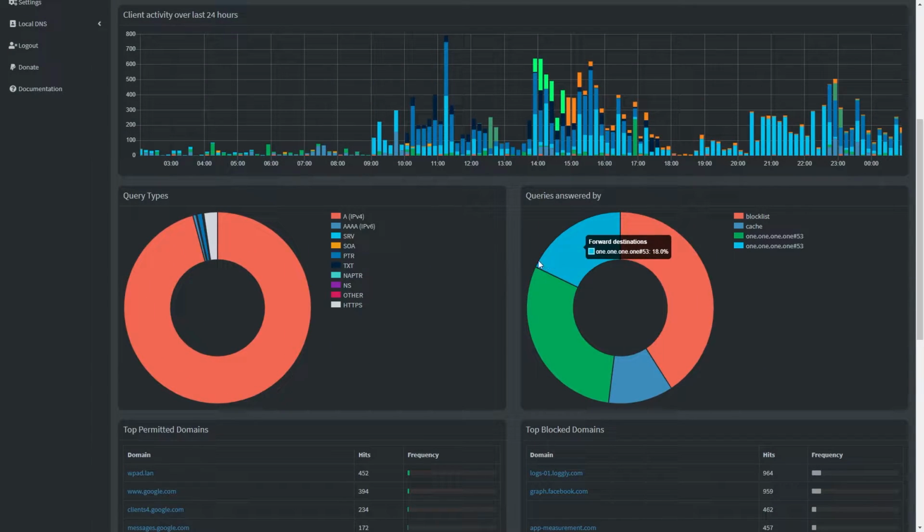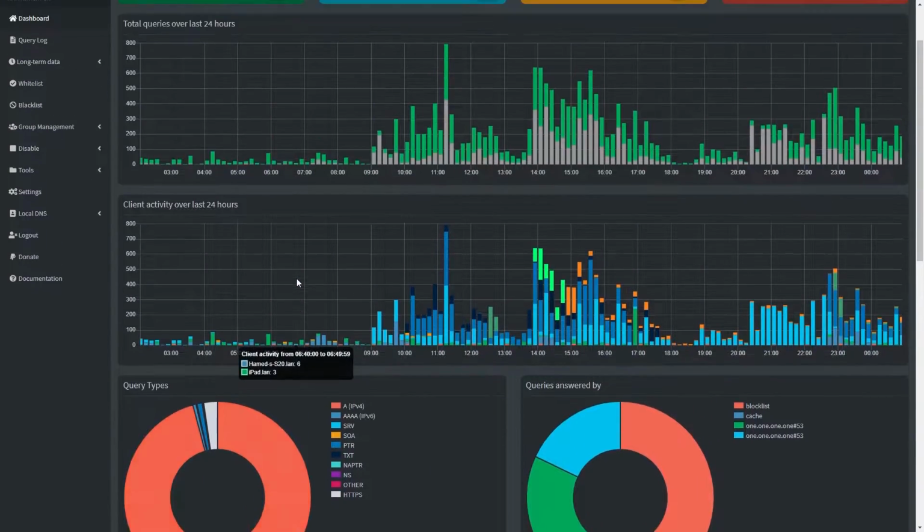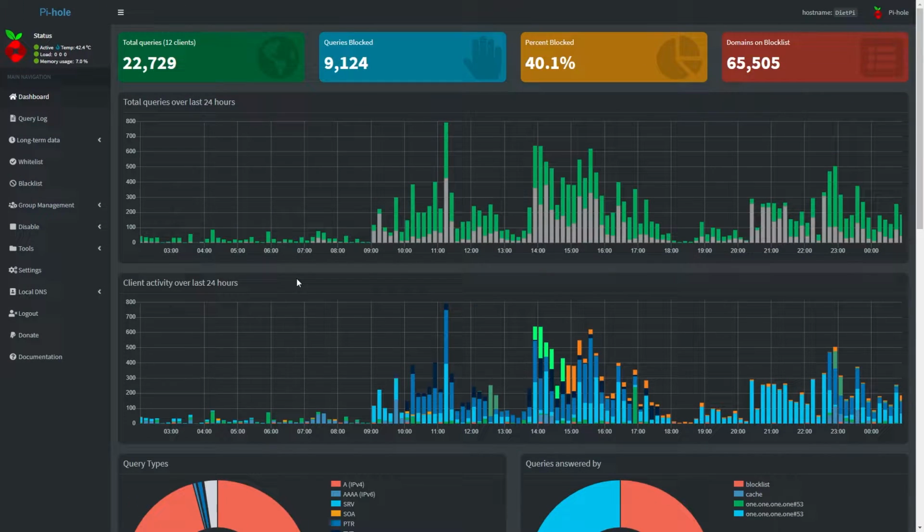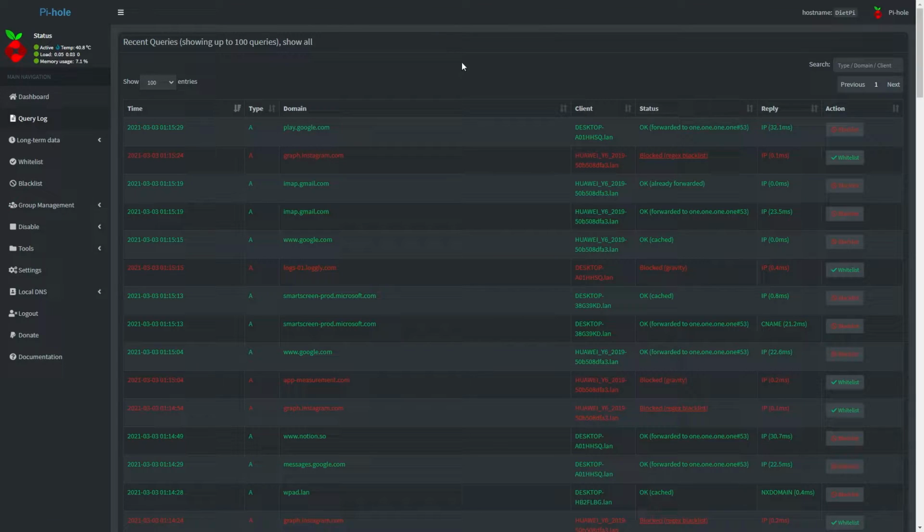What Pi-hole actually is, and this is going to get technical, but I'll explain it. It's called a DNS sinkhole. So it prevents devices from accessing unwanted content without installing any software on your PC or whatever, or on your phone. So it will block ads or unwanted content, right, on any device on your network.